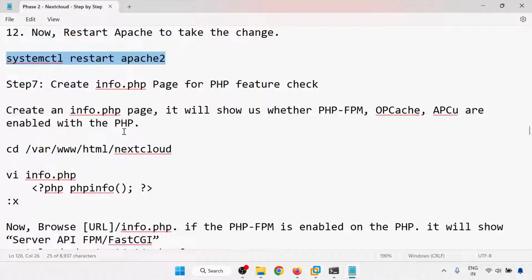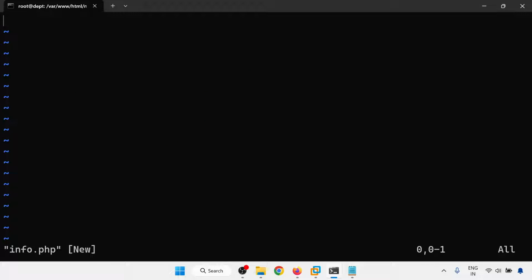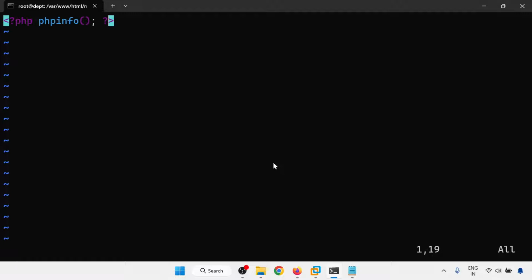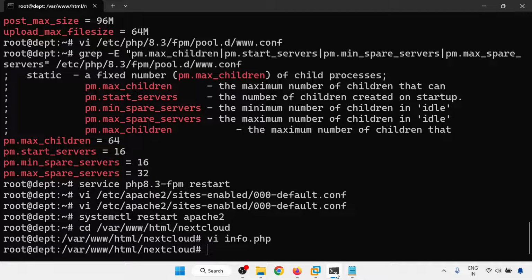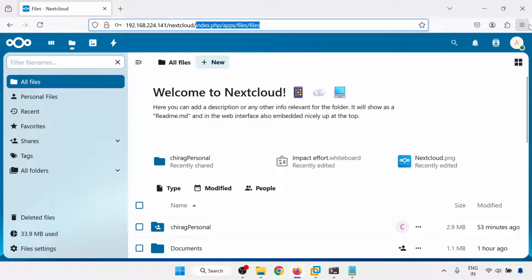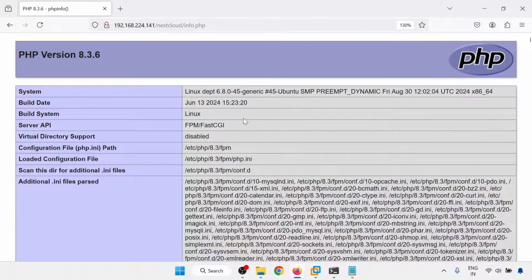Yes, it's restarted. Create a PHP file, info.php, inside this folder. So here I'm creating one file with vi info.php. Okay, here I have to write this code, the PHP info code, inside the script tags. Now I'm going to access this with the URL. This is my Nextcloud URL, then here I add info.php. Here you can see your PHP information.